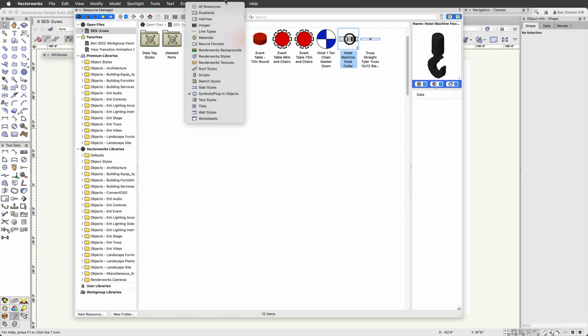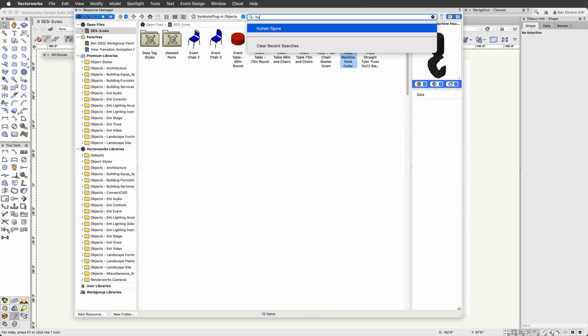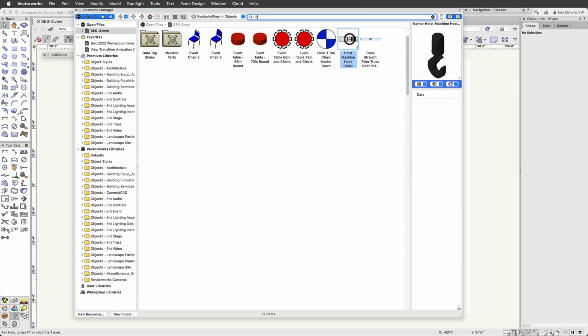And most importantly, I just need to make sure that this filter is either on symbols or all resources. But again, the Resource Manager can have worksheets, tiles, hatches, fills, styles, any Vectorworks assets. So make sure it's on symbols. And then just go to the search bar and let's do human figure.